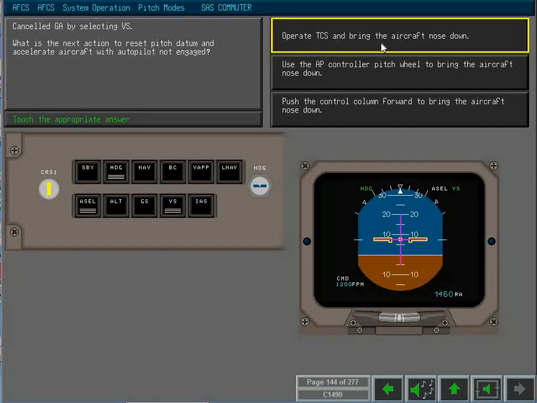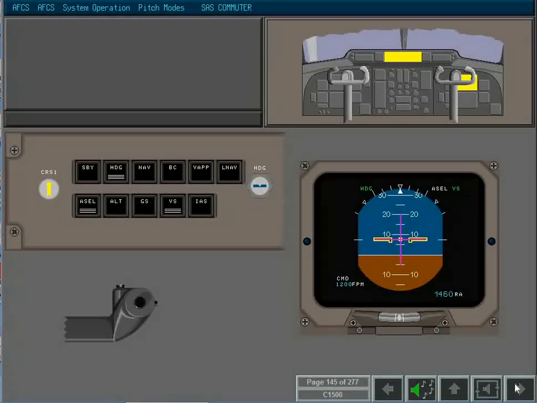Please touch the highlighted area. That's right. TCS is used to reset the Flight Director pitch command bar for AFCS to command a vertical speed or indicated airspeed. It can be used in conjunction with the autopilot. TCS and autopilot operation will be discussed later in this module.